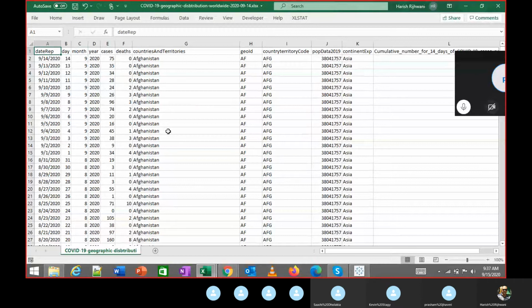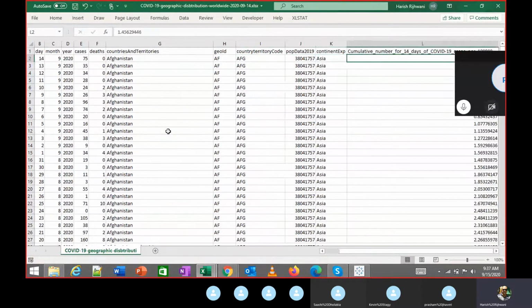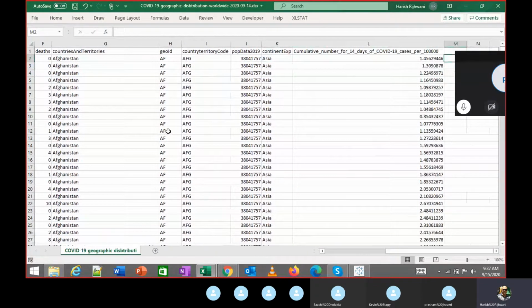You have the date. The date is represented in day, month, and year. These are the daily cases. These are the daily deaths which are happening. The name of the country. This is the representation, the code. Again, the country code. And the population. What is the continent? They've also given cumulative cases per 100,000.